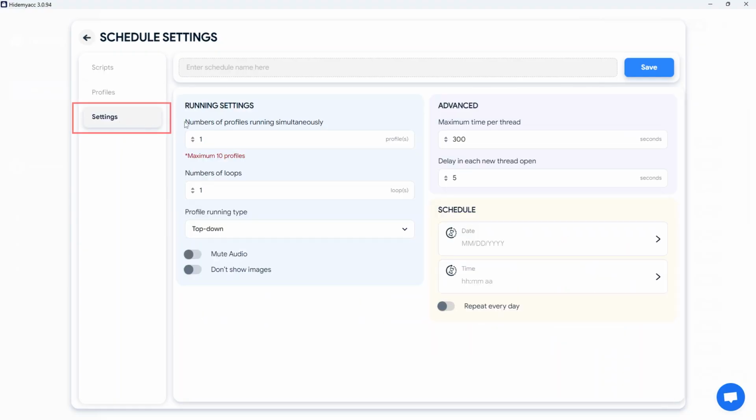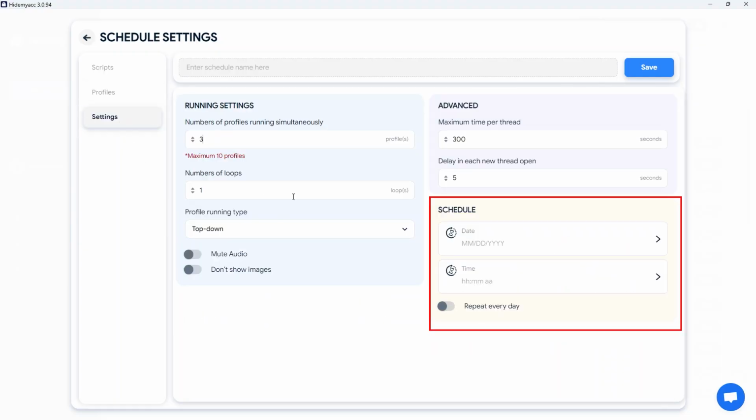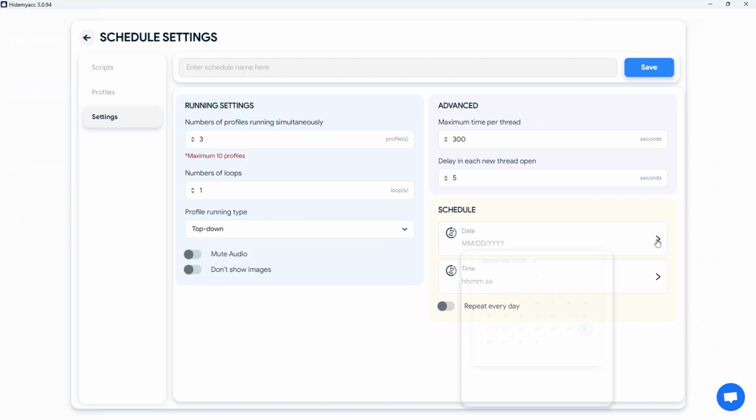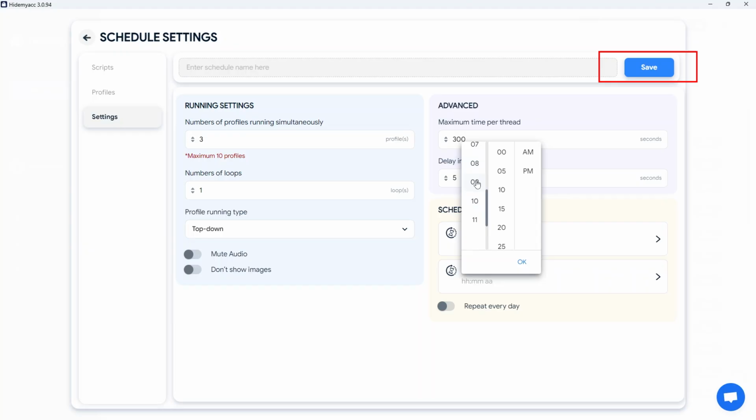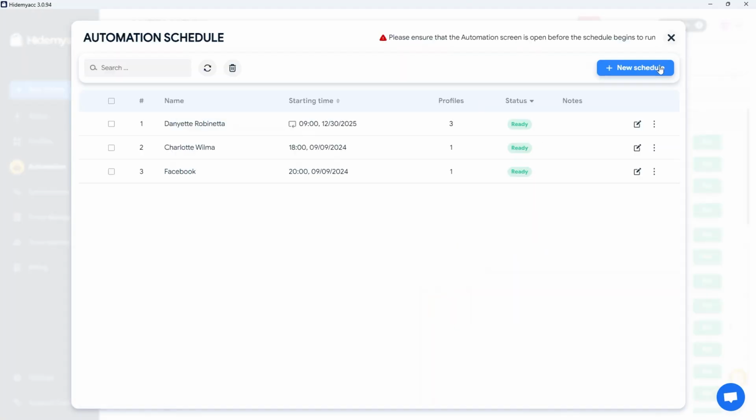In the Schedule section, select the execution time for these profiles, with the option to repeat daily. Enter a name and click Save to finish. Please note that your computer and the automation feature screen must be open before the scheduled run starts. You can also edit profiles or workflows in a schedule, duplicate schedules, or delete them.